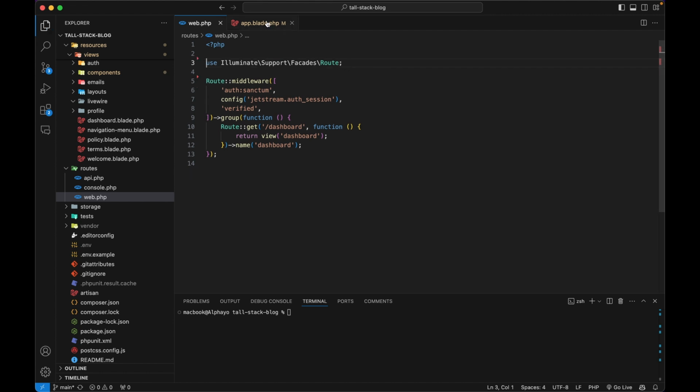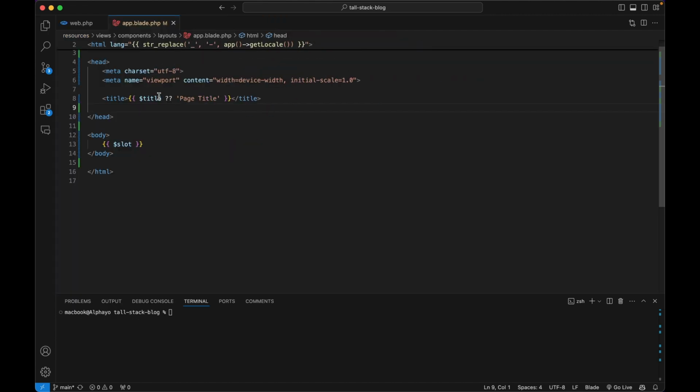After that, I'll go to our layout, and here, to start using Tailwind on this layout, let's include our compiled CSS in the head by using the Vite blade directive. And here we'll pass the path to our CSS file before it's compiled by Vite. After that, finally, we will start the build process.